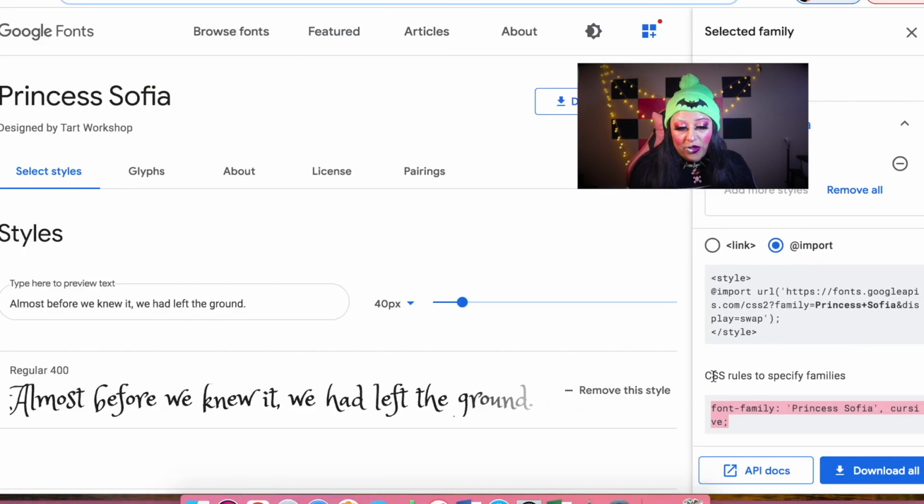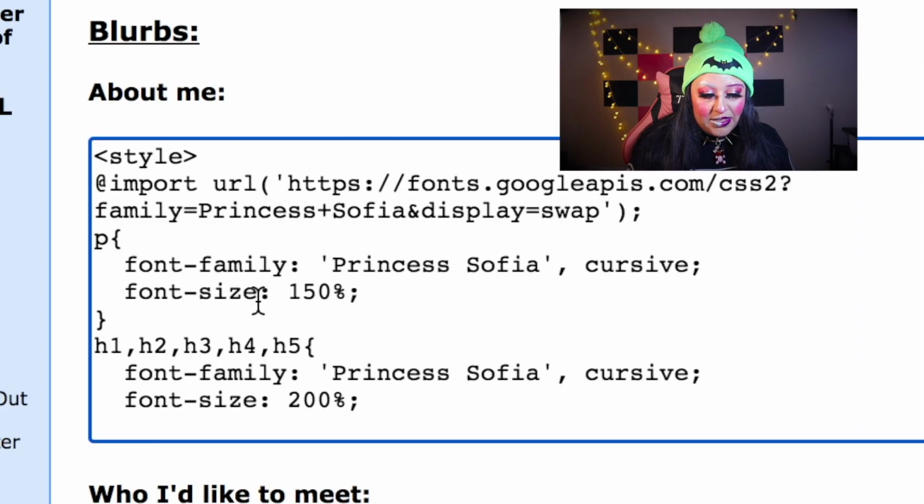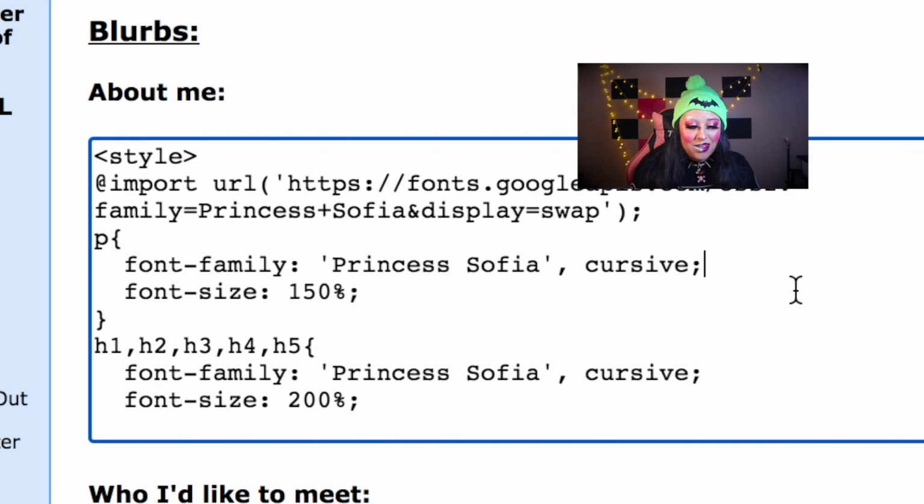Underneath that first bit of code and information you copied, there's CSS rules to specify families, and then you'll copy that. And that is what you'll paste in this section. And then that's kind of like one command. Or rule, actually, I don't know the technical programming terms, okay? But that's just like one instruction that you're giving to your profile. And that's just like the type of font.